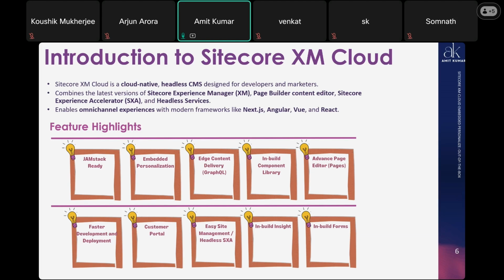Faster development and deployment is there because you are not spinning up your content management system. It will already be provisioned by Sitecore, and you are not building up the content delivery server because it's served from the experience edge via the GraphQL endpoint. And for hosting, the preferred option is Vercel. If you are using Vercel, then out-of-the-box connectors are there so that you can connect Vercel as well as GitHub. You can connect it and deploy it.